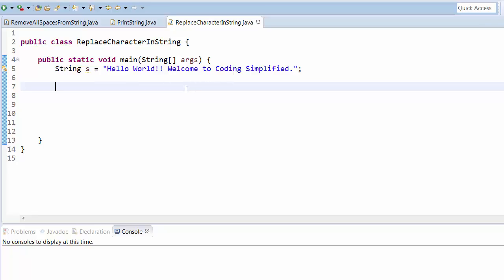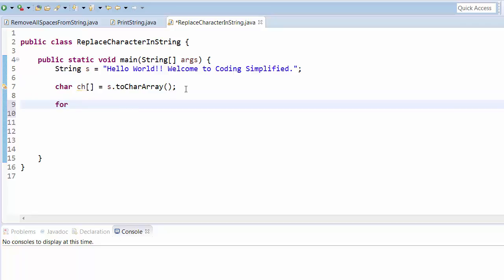First we'll change this string into a character array, because in a character array it is very easy to traverse by each character, and whenever we hit a particular character, we will replace it by our desired character. So we have this character array ch, made with toCharArray, and now we will run a for loop.